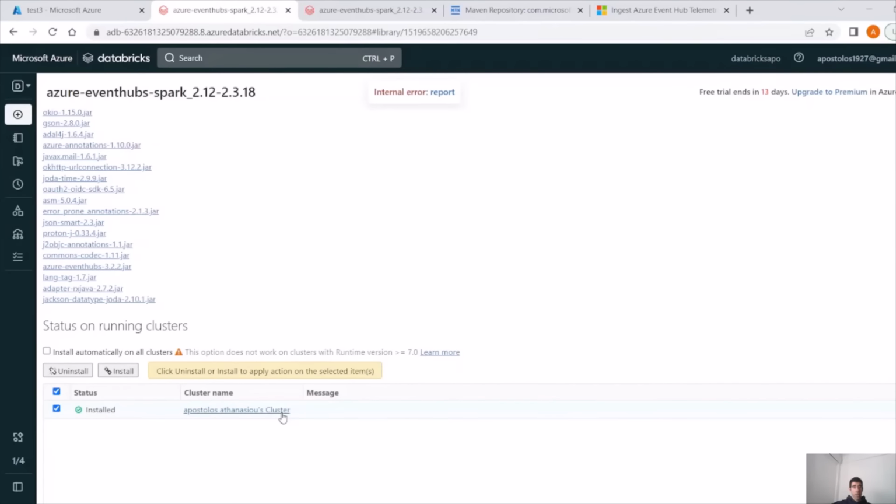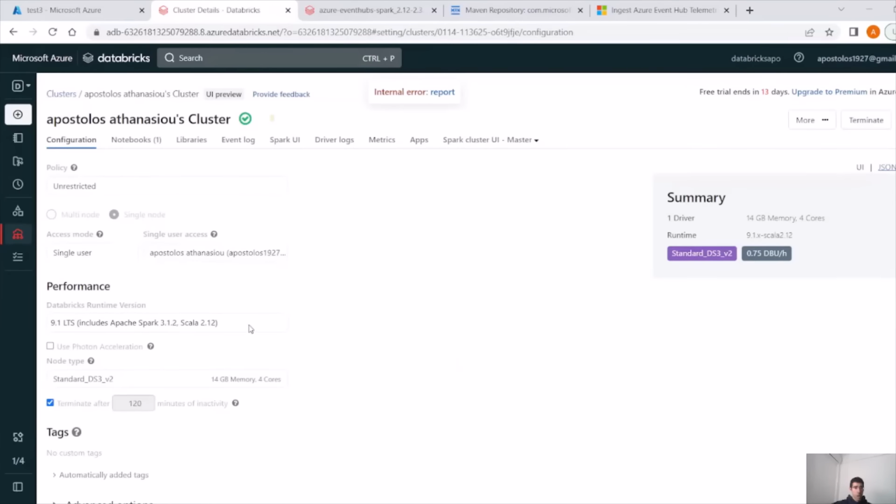Now my cluster is version 9.1 with Apache Spark 3.1.2 and Scala 2.12, right? So this is my version, and it's going to work if you use exactly the same versions I used, but if you change the versions, be careful because you will probably get an error.